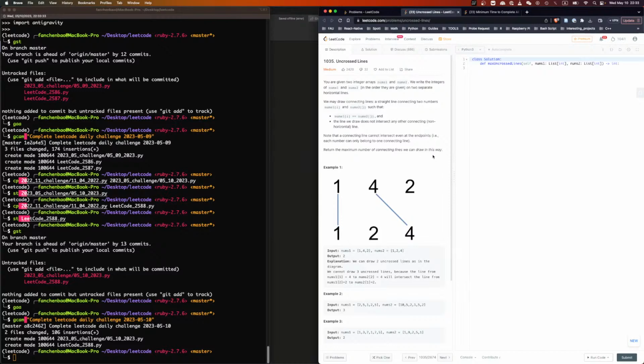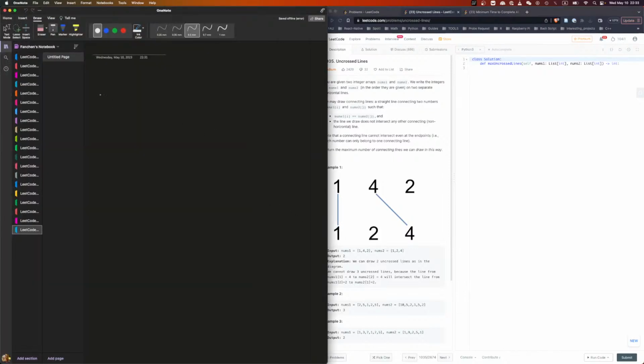That is a very interesting problem. 1 for 2, 1 2 4, so we have 2. We cannot draw the third one because the line from will intersect the line from. That is true. Okay, let's just example this. Okay, so we have what? We have 2 5 1 2 5 10 5 2 1 10 5 2 1 5 2.